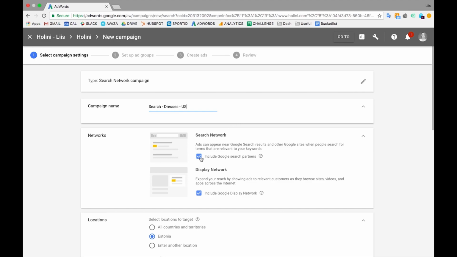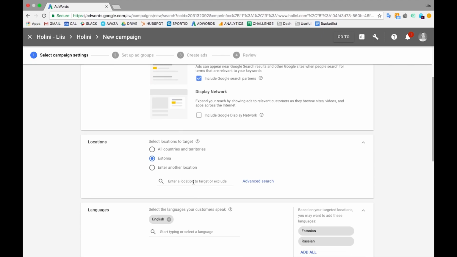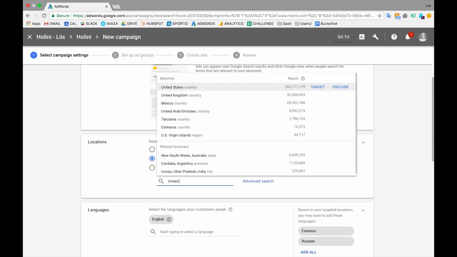Now, for networks. We only want to use Search Network, so untick the Display Network. For locations, I am guessing you won't want to target all countries because that's just going to be too broad and quite expensive. So just type in your location.